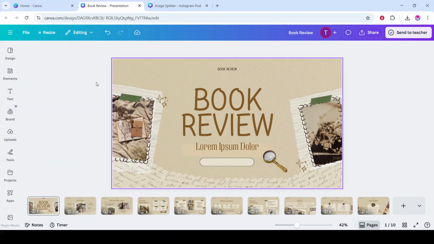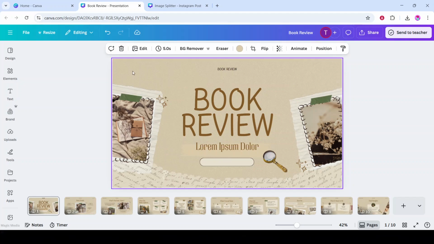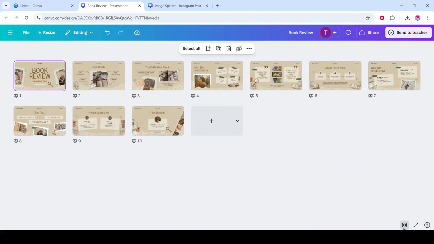Next, switch each design to grid view. Look for the grid icon in the editor depending on your screen size. It's usually at the bottom right or the top right. Grid view shows every page as a thumbnail, which makes selecting and inserting pages far easier than working on the canvas. Move to the design you want to copy from, the source design.